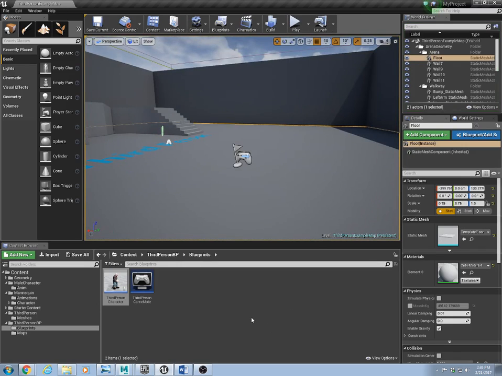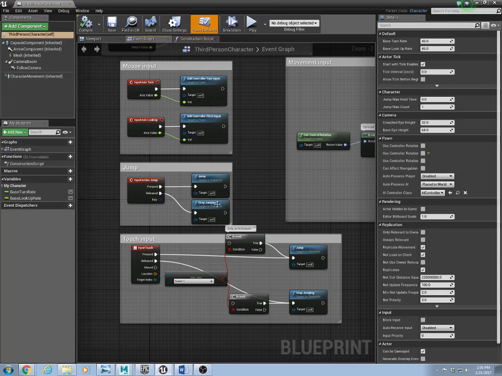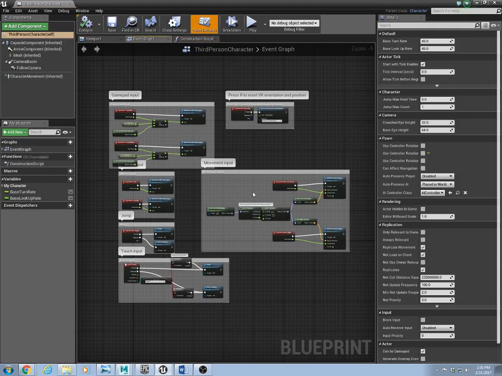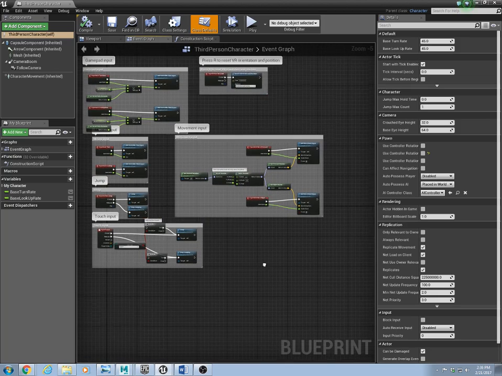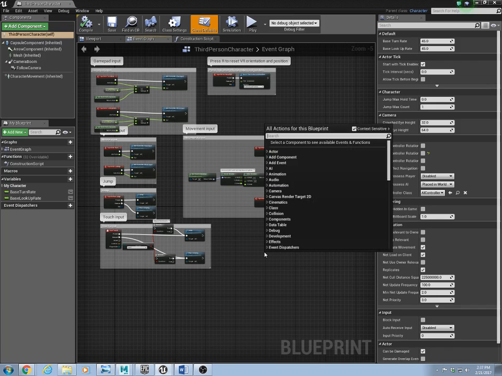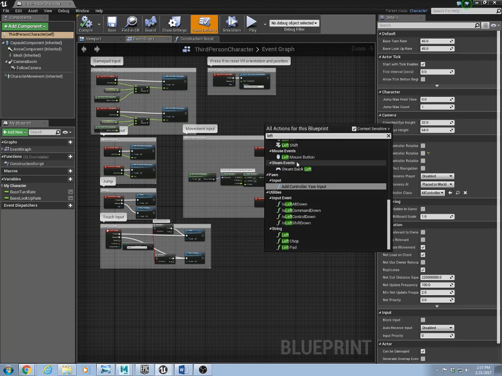Okay, so the next thing we're going to have to do is add some additional nodes into the event graph of our main character blueprint. So I believe that is in here. Yeah. So remember we saw this earlier. This is where all of the instructions on movement and all of that is. So we just need to make a new instruction in here on what to do when we click a mouse button. Okay. So I'm going to right click in here, and I'm just going to start typing left, and you'll see that we have left mouse button.